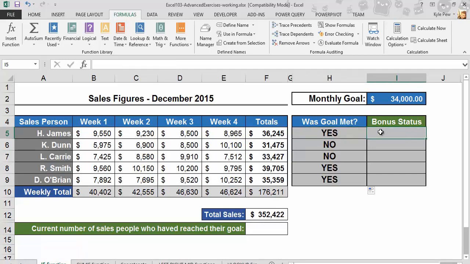So I'm going to do the first bonus status. This will be for H. James. This is the side of cell I5. Now I'm going to start out with an if, because really I'm looking for a condition and I want one of 2 things to happen here. Either, yep, they made the bonus, or nope, they didn't make the bonus. So I'm going to start with an if.